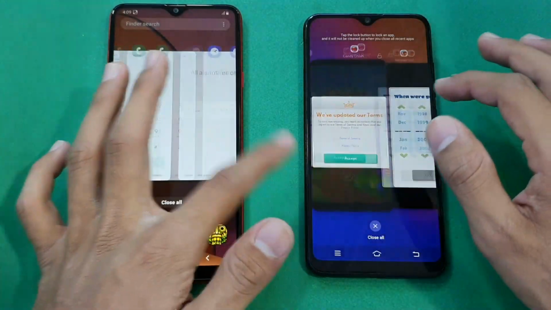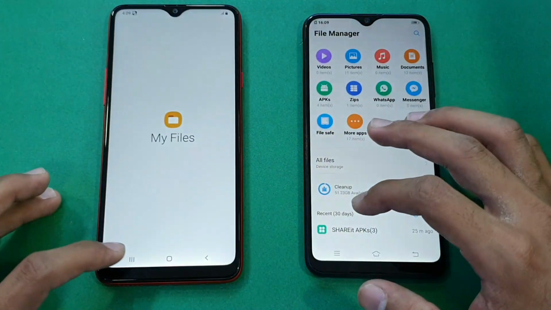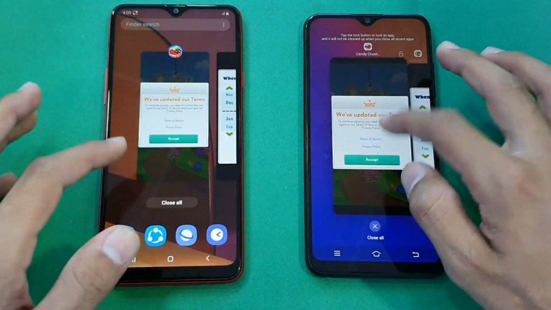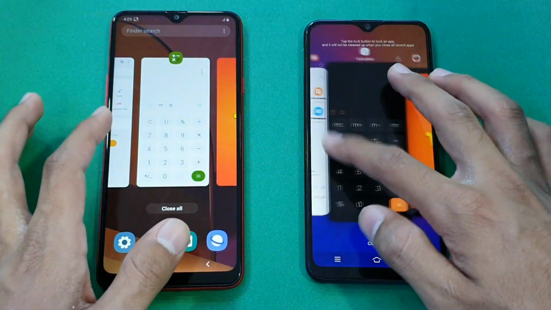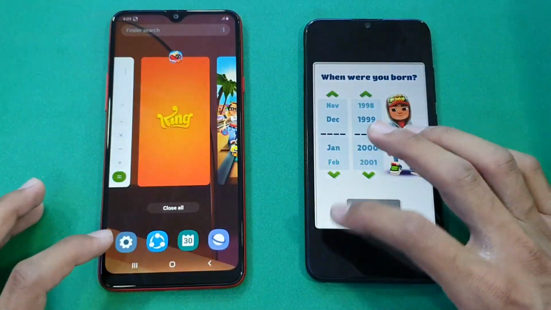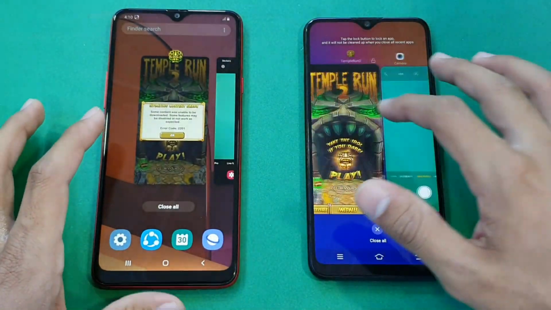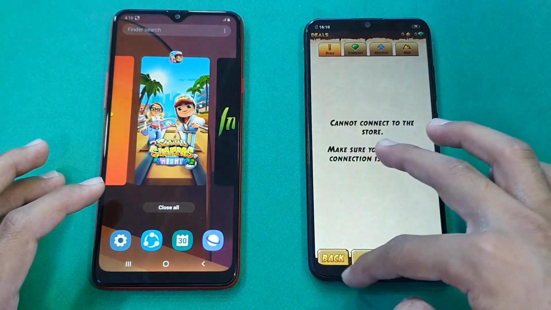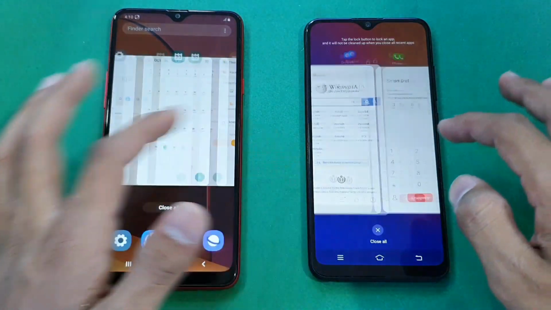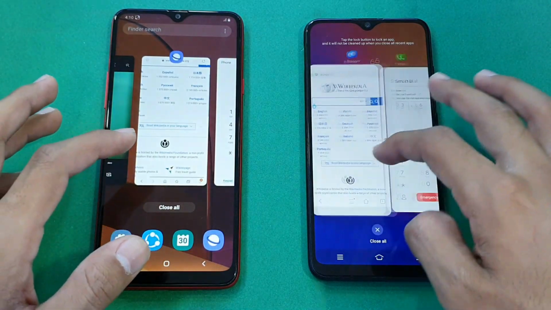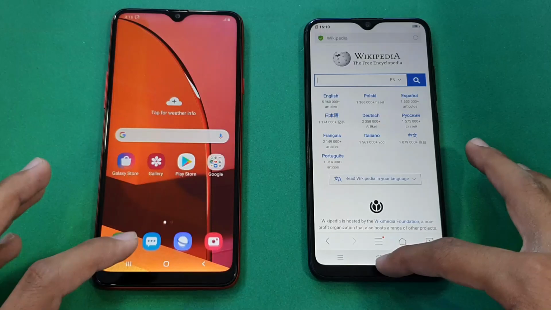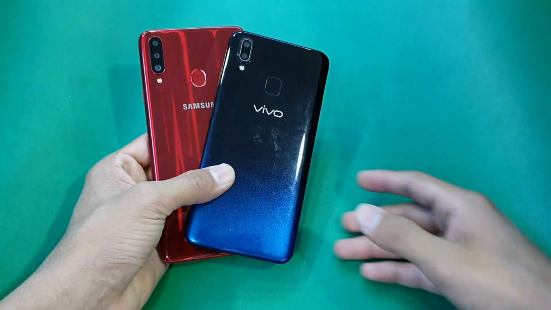Same result. And that got refreshed. And last we are back to the internet browser. RAM management is very bad on the A20s, like always in my last videos.